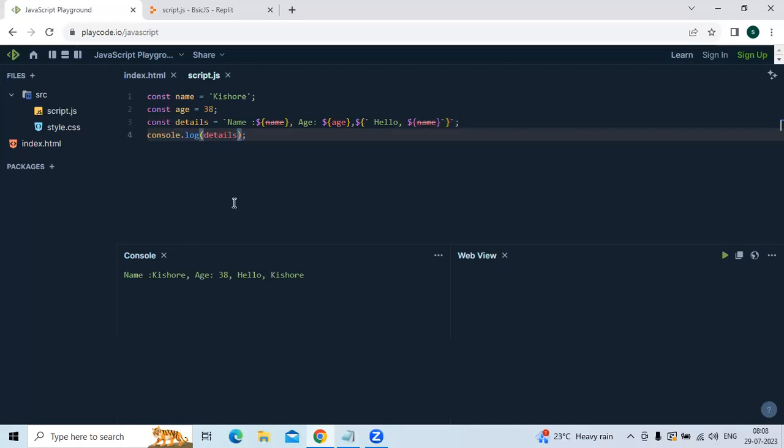Are you following it up? Any confusions? No confusion. One minute. Right. Now we can use it here.